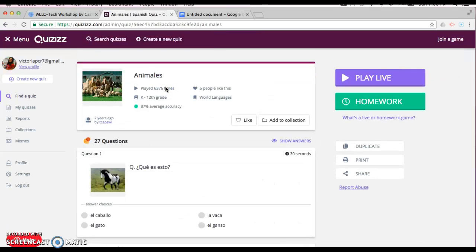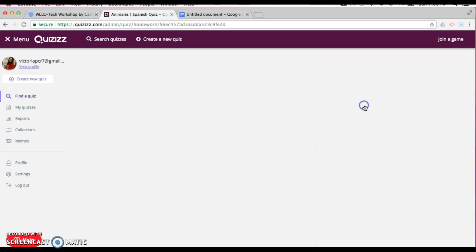We'll click on this Animales just for an example, and then if you want to play it live or as homework, you can do so. But if you want to add it to your collection, you can do so, and then you can edit. You can also share it, duplicate it for editing. And this is a very cool feature. I still haven't tried it.